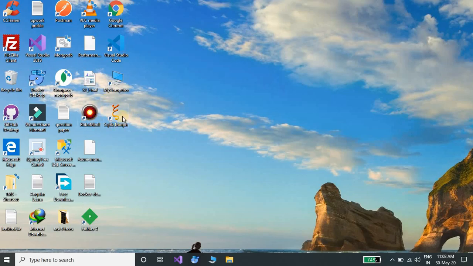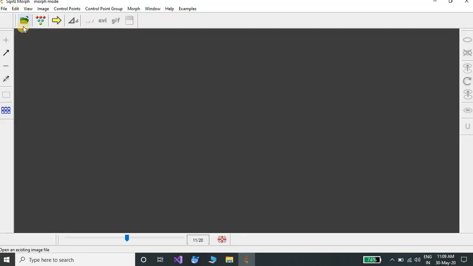Today I'm going to tell you how to do morphing. There is a software called Sqirlz Morph. With this software I'm going to do morphing. So I'll first show you what are the names of the icons.